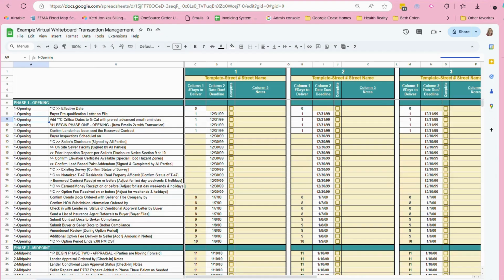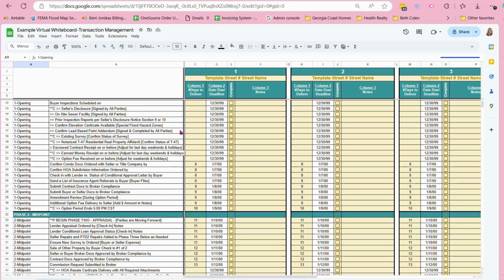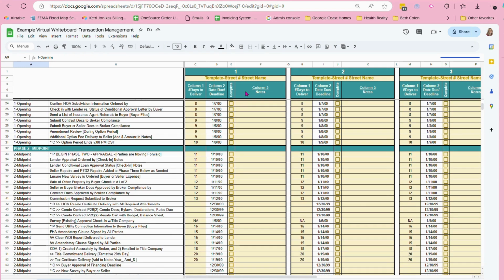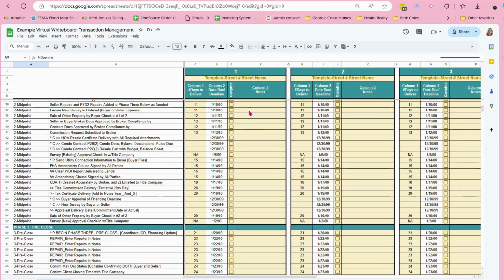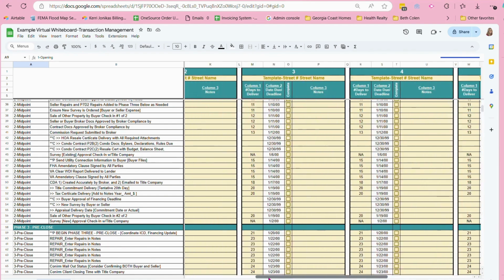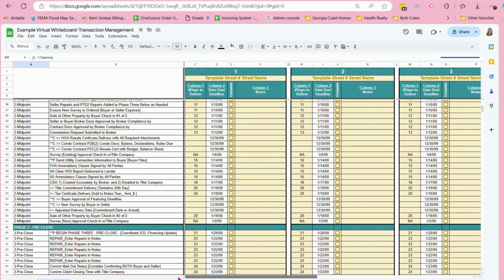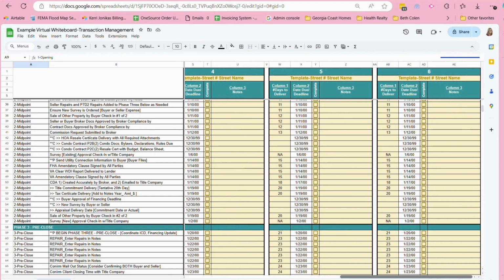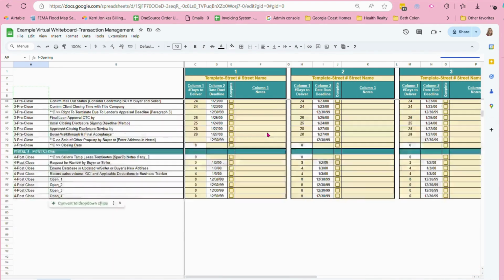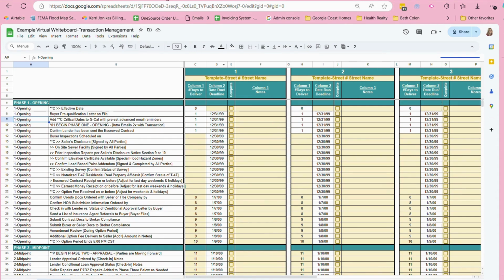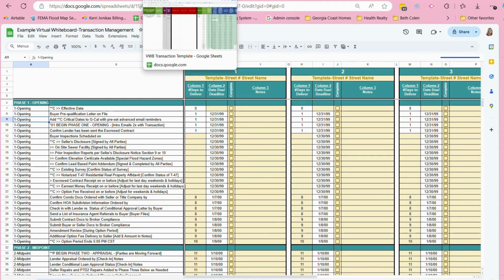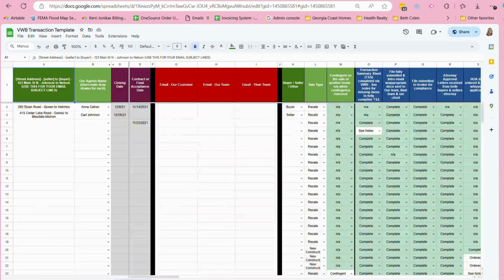And then I have another one that you could use, which goes over all of the dates. You can have multiple different transactions all in one view, which you could scroll through and then you would make the check boxes. Again, to me, this one's a little bit too overwhelming as a daily checklist.